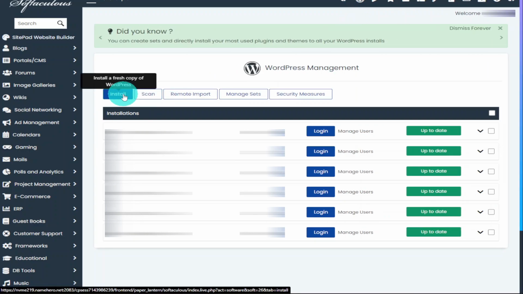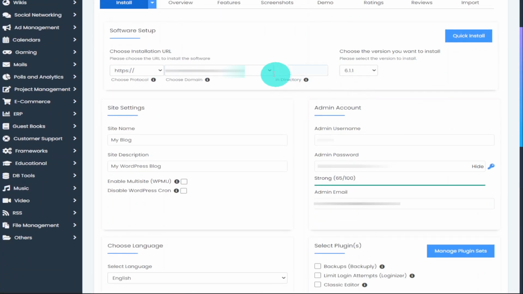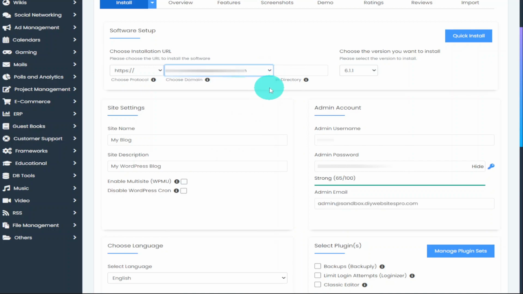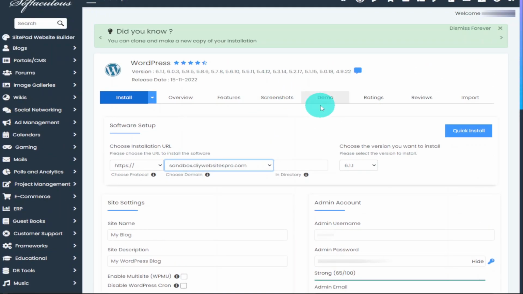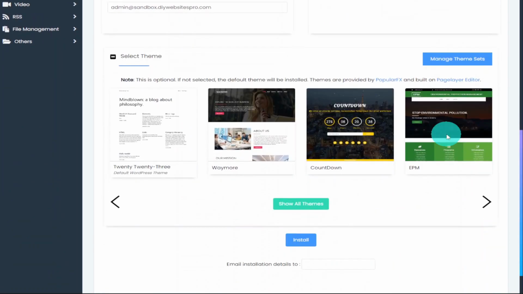Now you're going to see a page that says software setup. In this section it has a drop down menu and you're going to select your subdomain. Make sure to write down your admin username and its password and click on quick install on the right hand side of your page. Then scroll down to the bottom of the page and click on install.